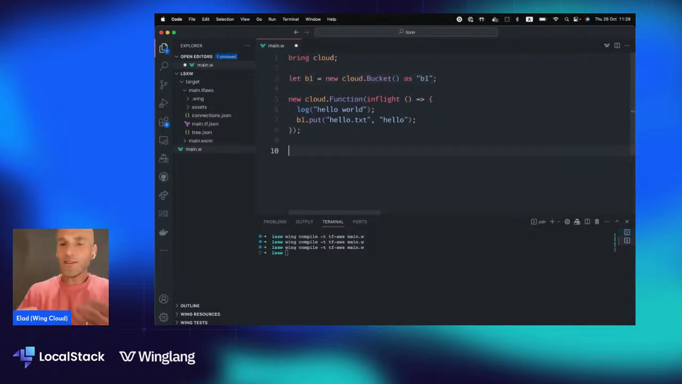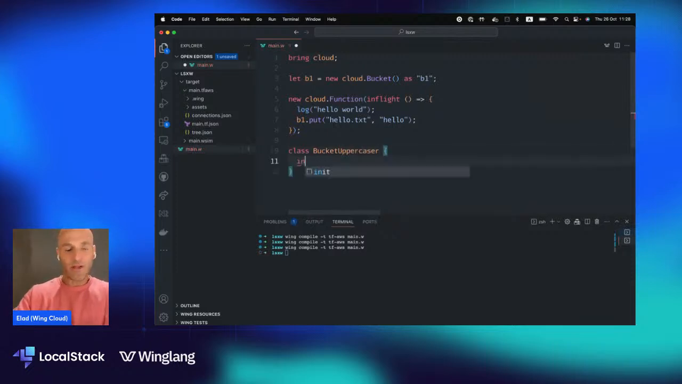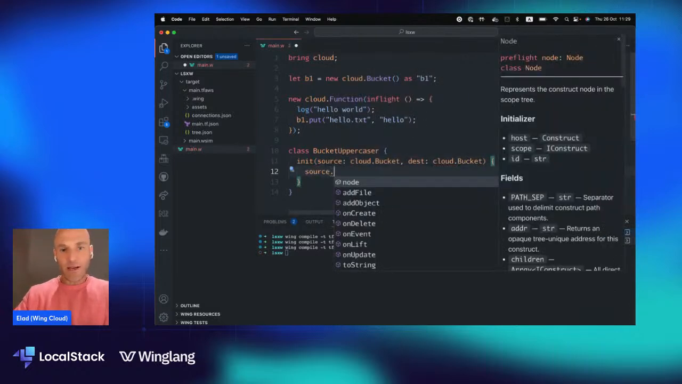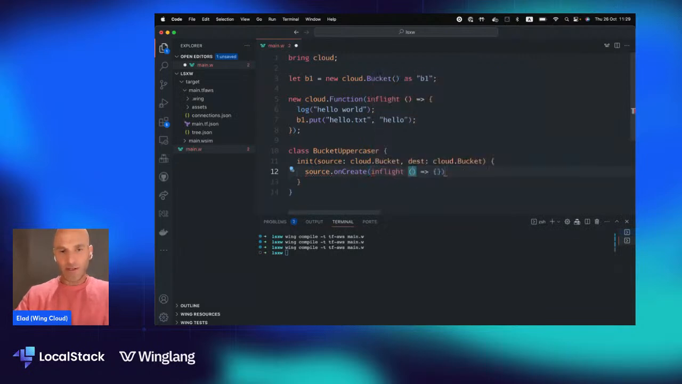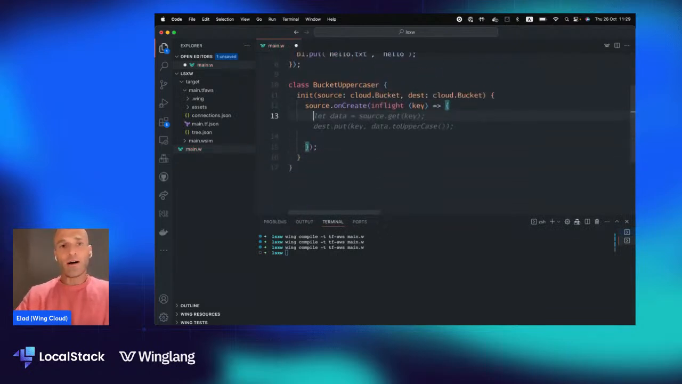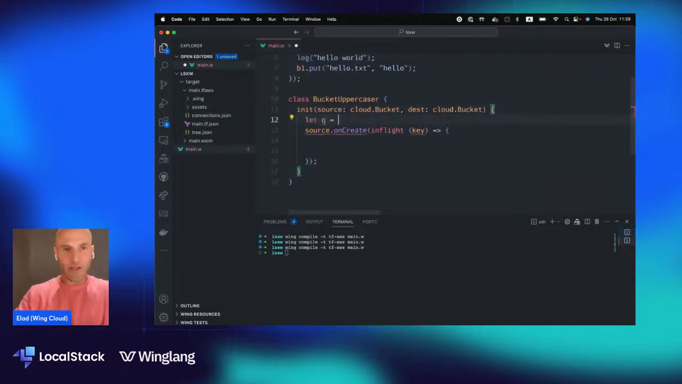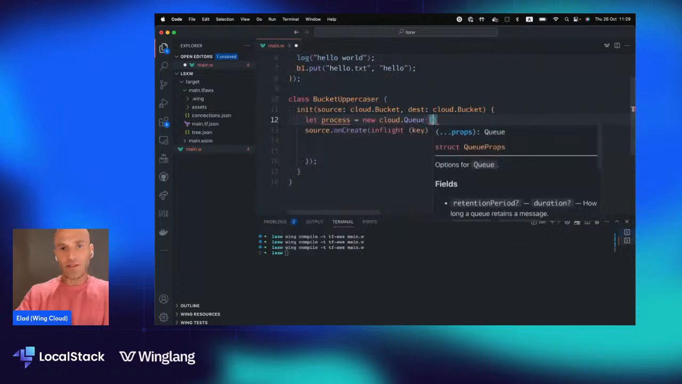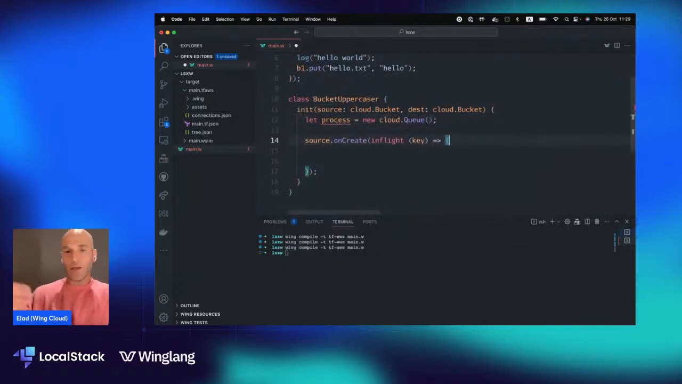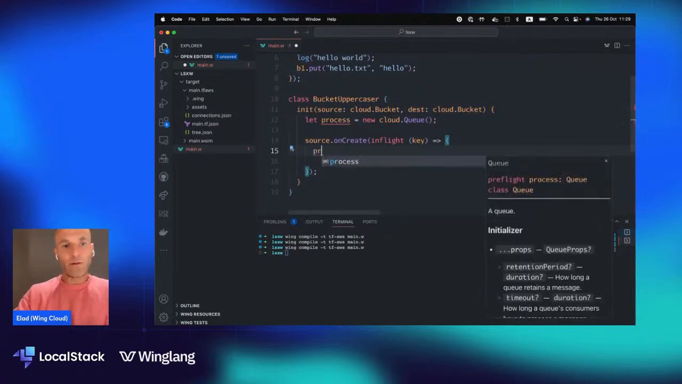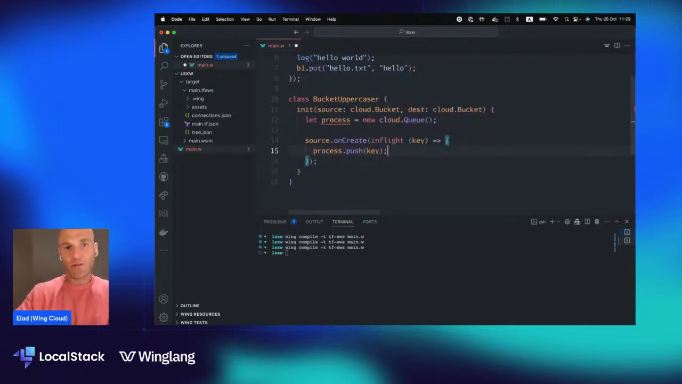So let's do it as I would do it as an object-oriented designer, right? I'm going to create a bucket uppercaser. I'm just going to create a new class, and that new class would take a source bucket and a destination bucket. Then basically every time a file is created on the source bucket, that takes a key. Let's make it interesting and put it in a cloud queue. Let's say it's something that takes a long time to process, and I want to be able to control the flow. So basically, I'm just going to push the key to the queue. That's the first part.